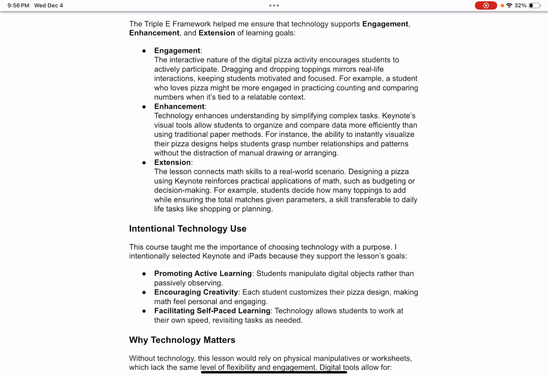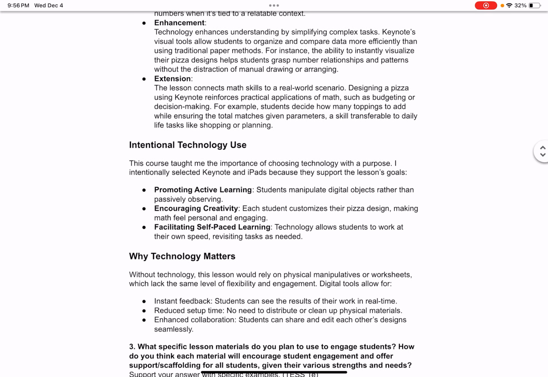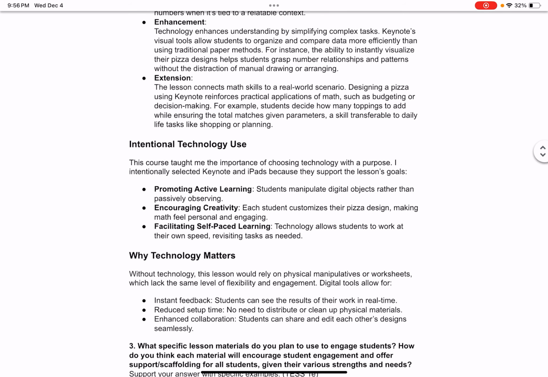And then lastly, extension. The lesson connects math skills to a real-world scenario. So designing a pizza using Keynote reinforces practical applications of math, such as budgeting or decision-making. So, for example, students decide how many toppings to add while ensuring the total matches given parameters, a skill transferable to daily life tasks like shopping or planning.